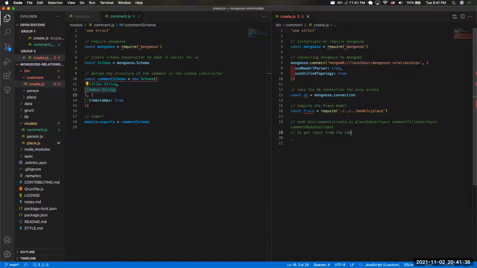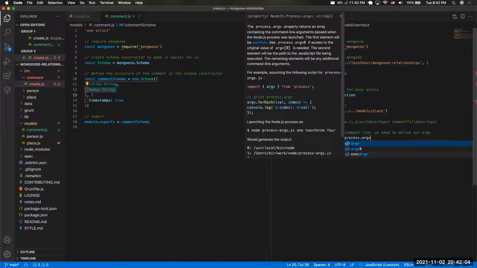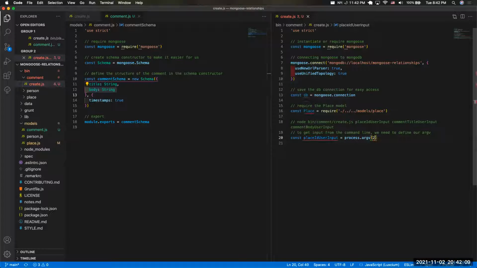So to get input from the command line, we define our argvs, right? We can look at what the first one is. So const placeIDUserInput is equal to process.argv, and we're going to want to have this at index 2.